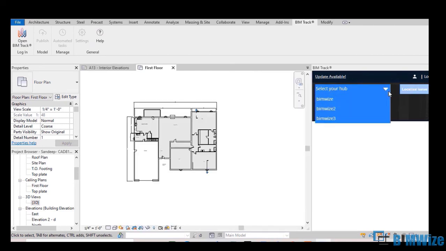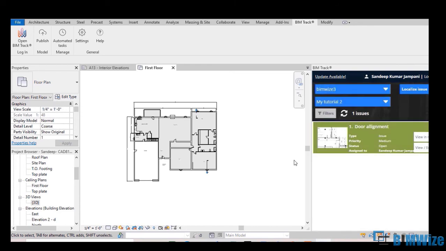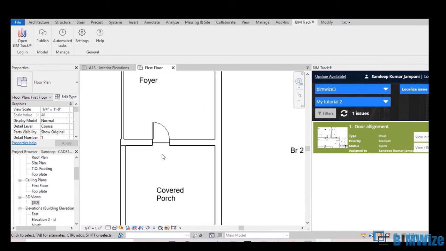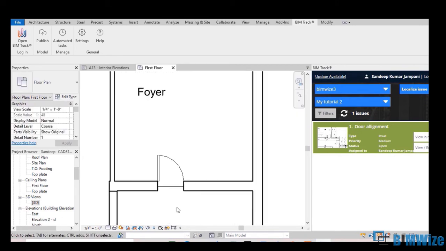The first step will be selecting the hub. Let's say BIM 3, that's the hub we are working on. And select your project. That's the only project we have in that hub. It's going to be my tutorial too. So once you select these options, step 1 is going to select the drawing you want to create the issue on and just zoom in on that issue.